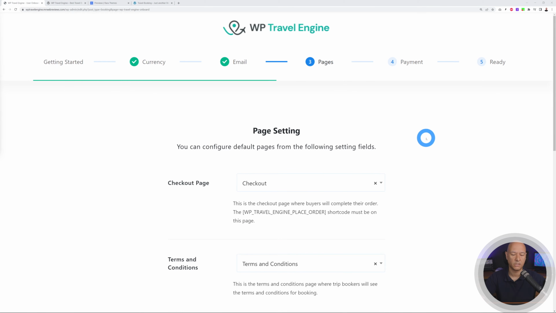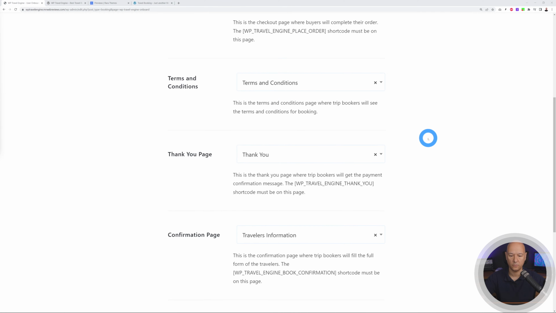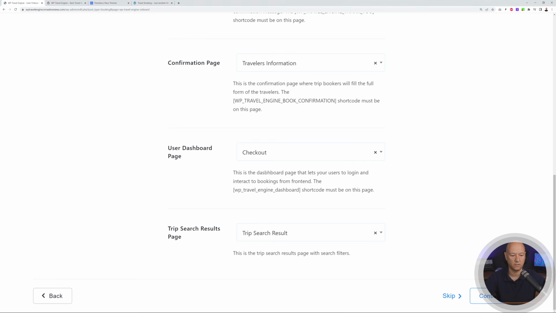And here we have the page settings. Normally it should have created all these pages for us automatically, so there's nothing to do here. Just scroll down the page and click continue.